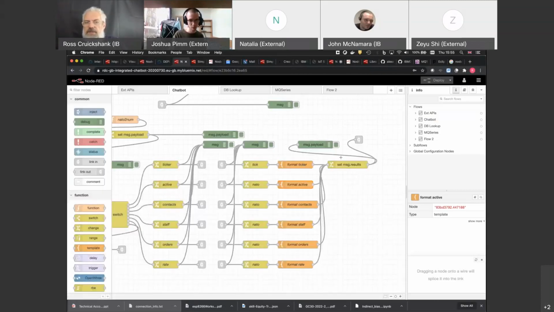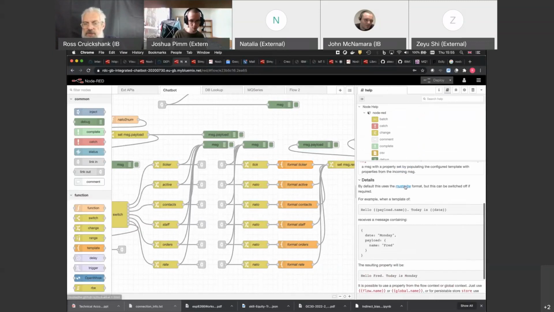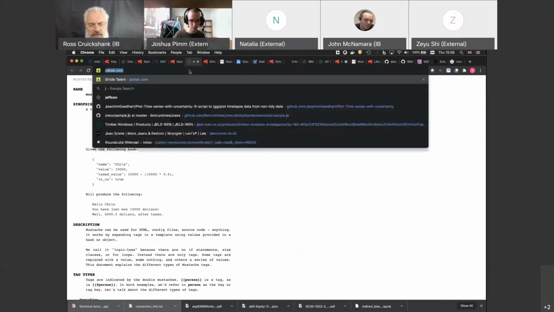The help for templates is down here. There'll be a link out to Mustache, and it tells you just how to take data arrays and generate lots of stuff. And the other one I mentioned in passing is JSONata.